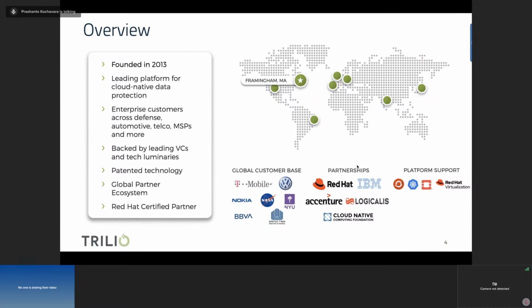From a partner ecosystem perspective, we are a Red Hat and IBM partner. We've been partners for a very long time and have been doing business together for a very long time. As mentioned on the slide, we are a Red Hat certified partner as well. From a platform perspective, we have products to do data protection of OpenStack, as I mentioned. We have products to do data protection of Red Hat Virtualization. And now we are pivoting to address the data protection needs of a cloud-native environment.